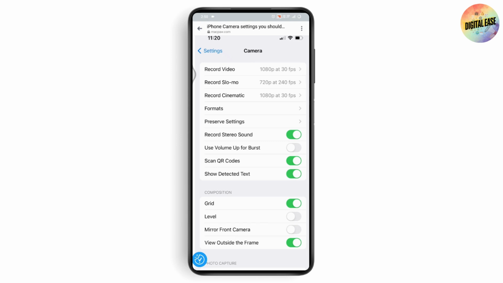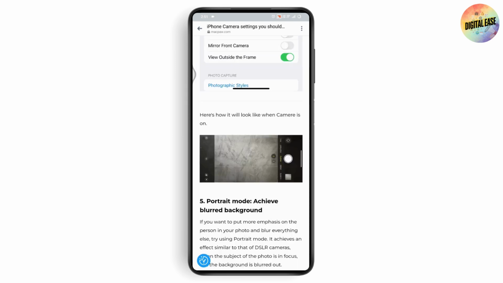Just turn on this feature. Go to the settings, and under settings you need to go with the camera option and switch on the grid toggle. Under the composition option, you will have the grid option. Simply go and turn on the grid. And this is how it looks when the camera is turned on.